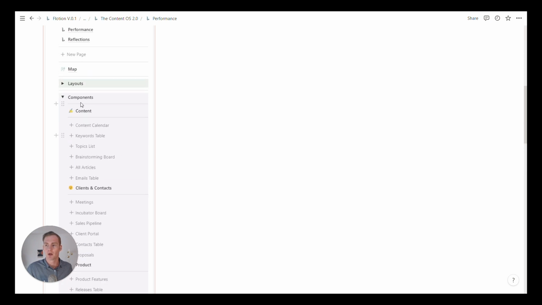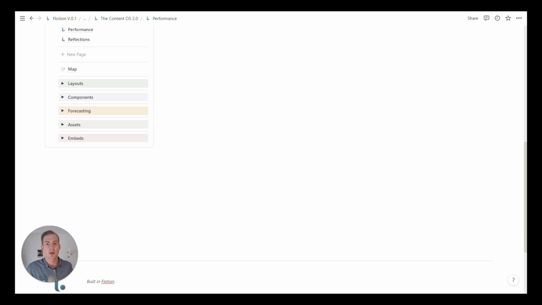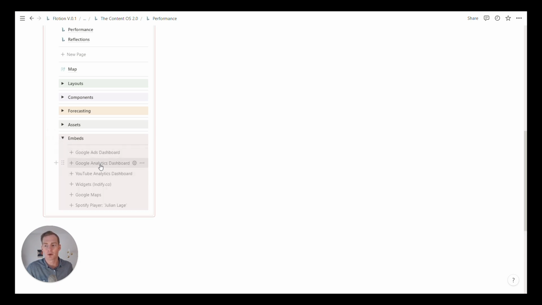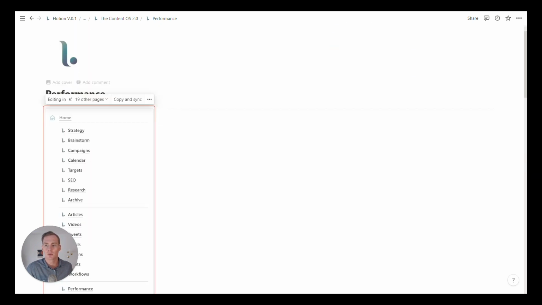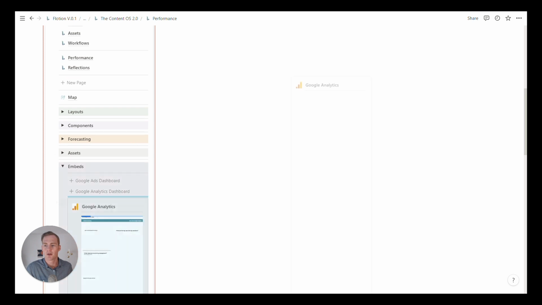actually, I forgot. So for these third-party integrations and embeds, there is a section inside of Flotion that is specific for embeds. So I'm going to create a Google Analytics dashboard. Whoa, and not drag it so far. Drag it in here.